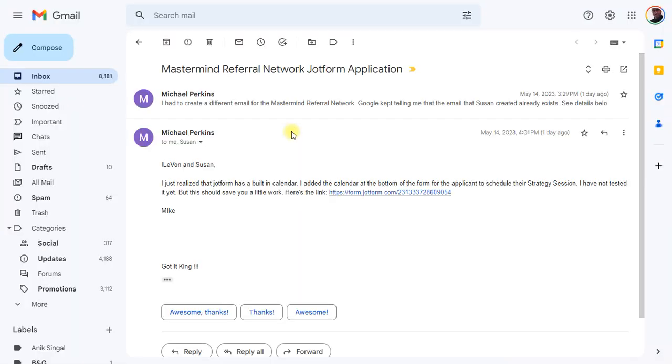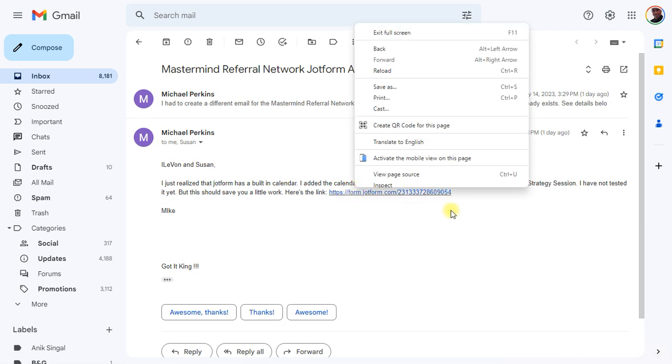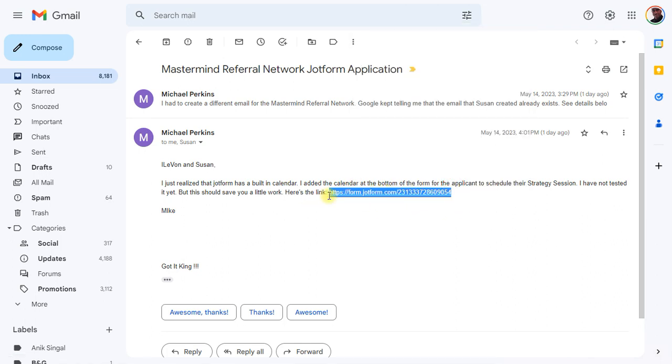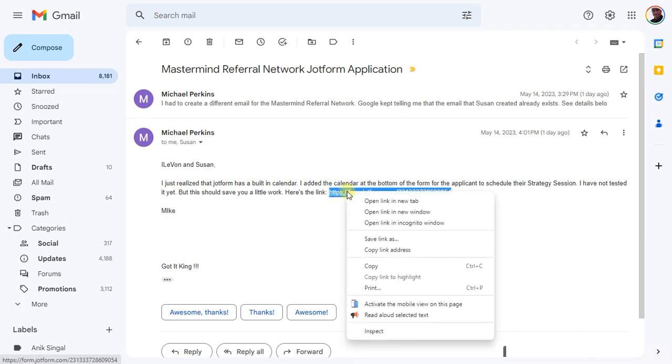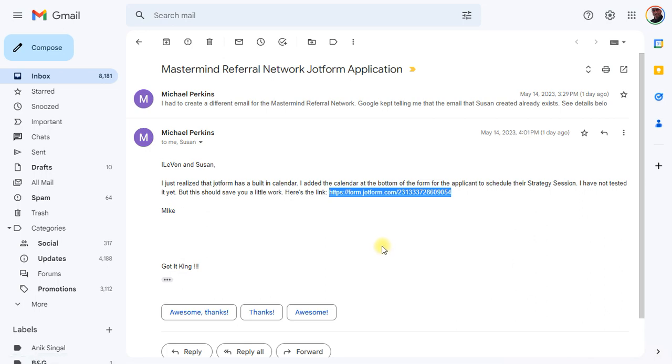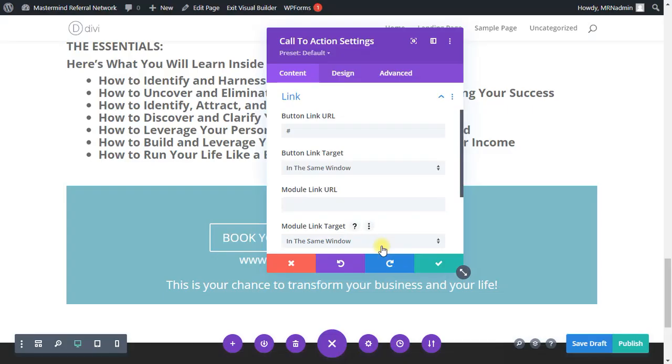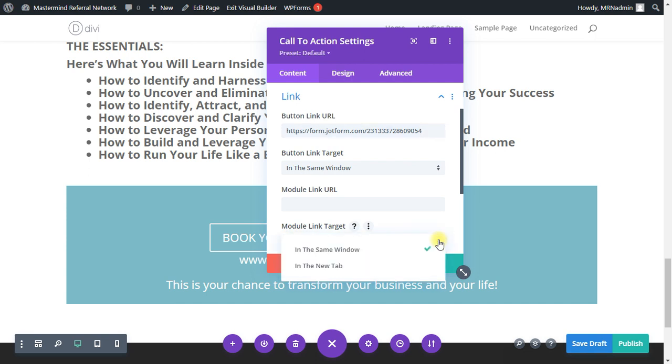So if we go back into the email with the link, I want to copy this. Go back into the editor and want to replace the pound sign with the actual link. I want to save that. And I could click this and it would open it up in a new window, which I think I'll do. Open up in a new tab and save it.